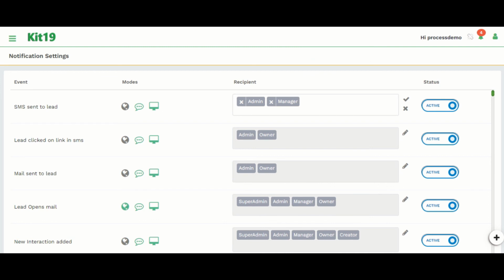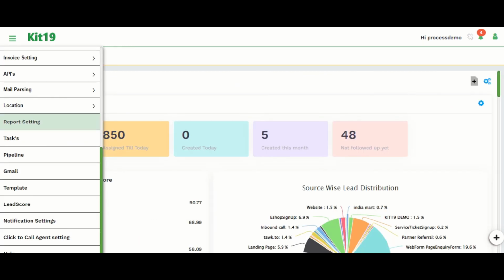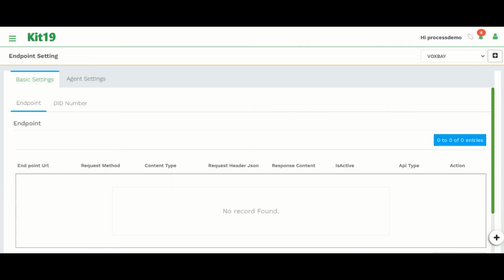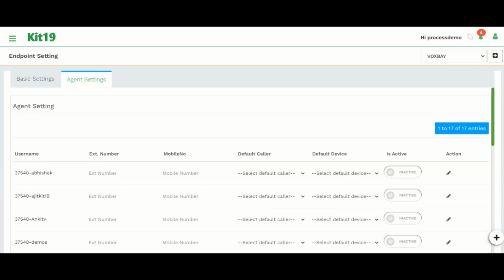The last section under Settings is Click to Call Agent Setting. Under this section you can map the agents with extension number, mobile number, then default caller and device, so that the call will be connected on the click.